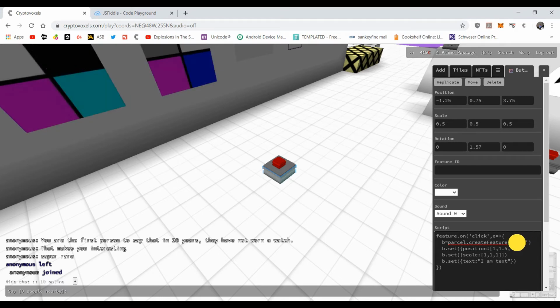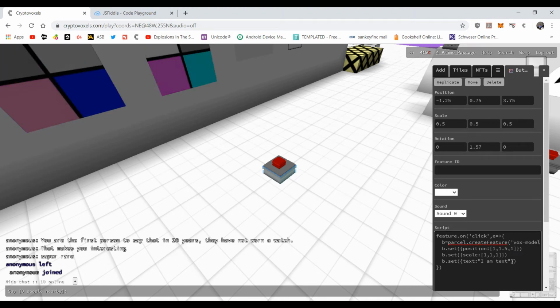Same thing with particles. I'm actually not sure you spell it like that. I guess I'll write it all in the description. Cool. So you've created your feature. It's gonna be a vox-model again. Same thing. I'm gonna remove this one. You've created it. Now what?